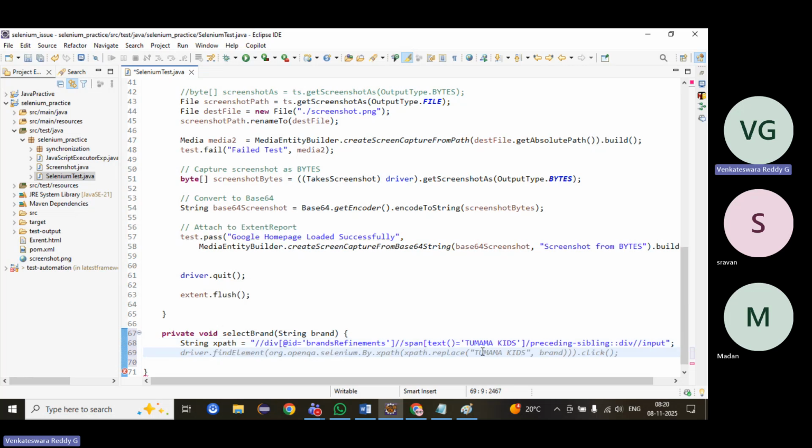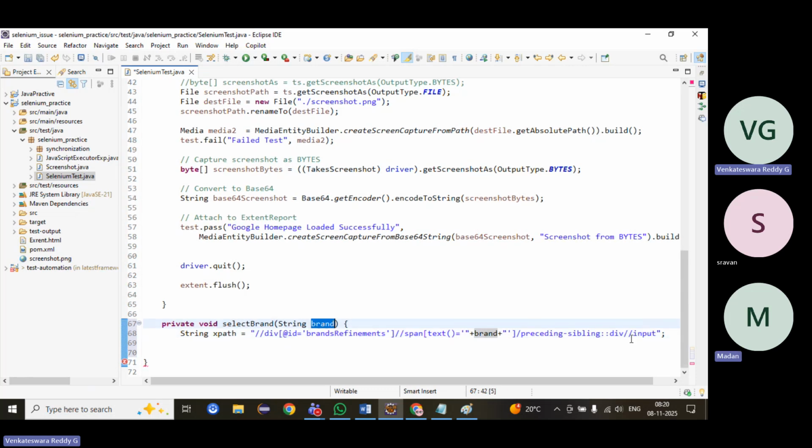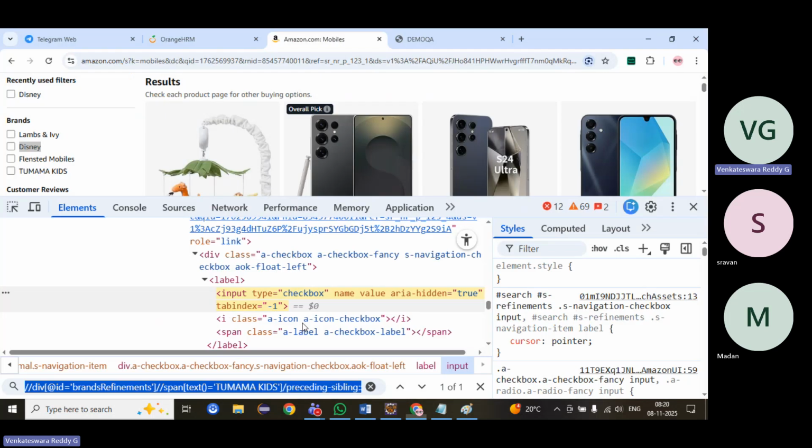Right, here this one is the dynamic one. This one we need to replace. How to change? Here we can use double quotes plus, a variable. Whatever brand value you are passing, just change it. That's it. Okay, got it. This XPath you can use directly with driver.findElement(By.xpath). Right, like this we can.